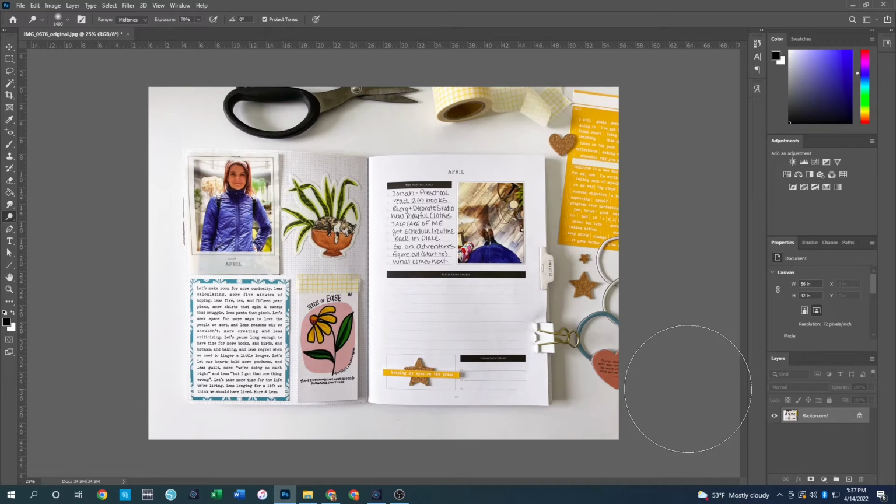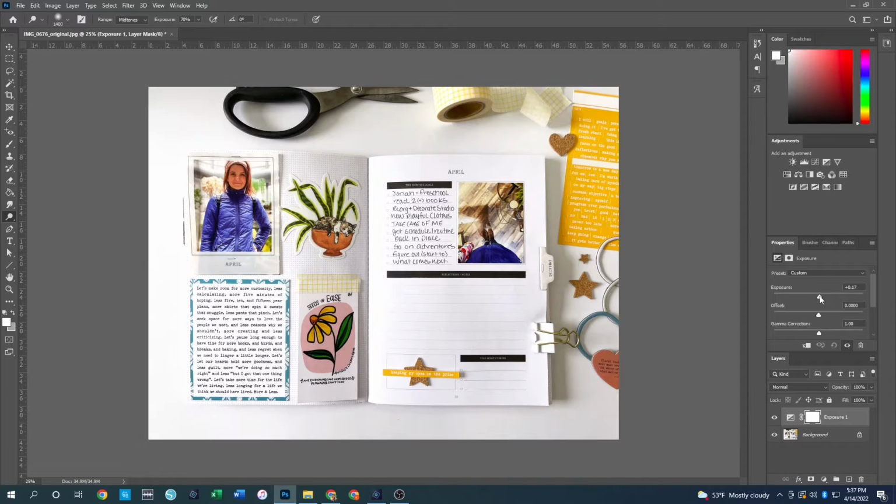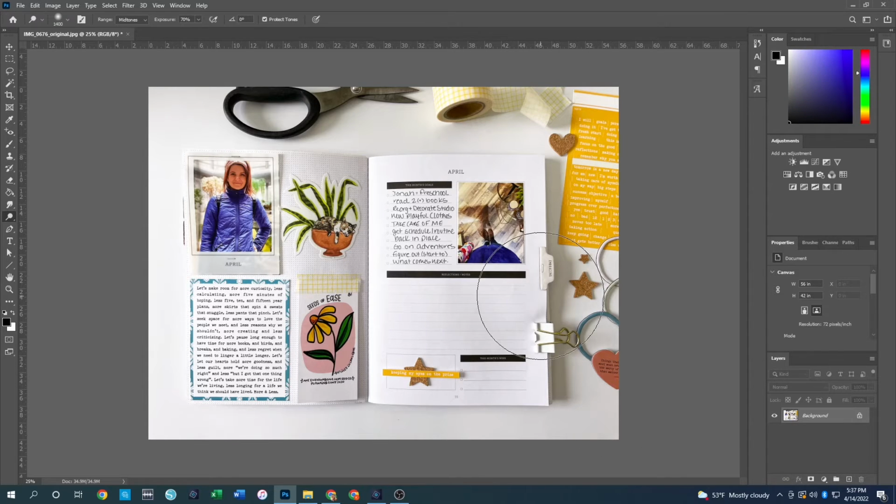So now I've got my photo edited at least mostly the way I want it to be. I may also increase the exposure just a tad, like maybe 0.05. Yeah, I think that's good. And I'm going to merge those together. I could have done that in the camera raw filter, but I didn't think about it while we were in there.